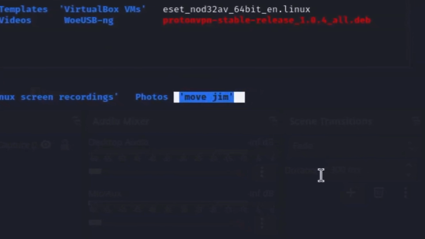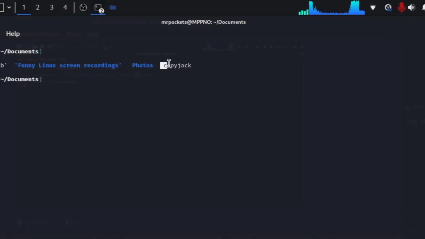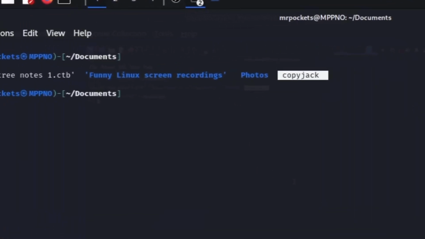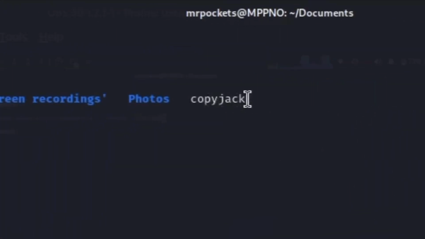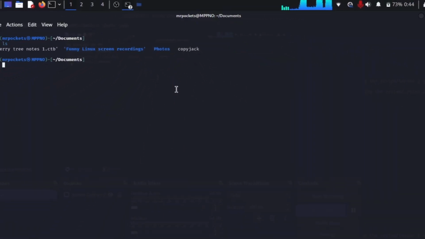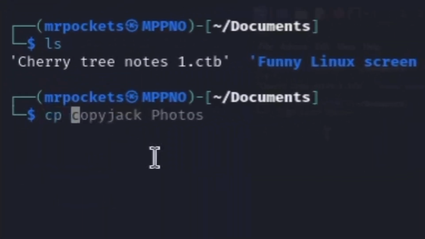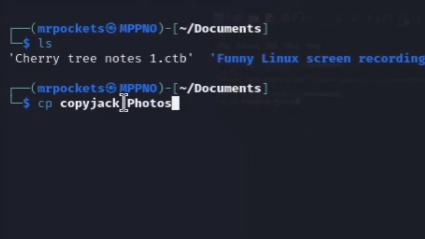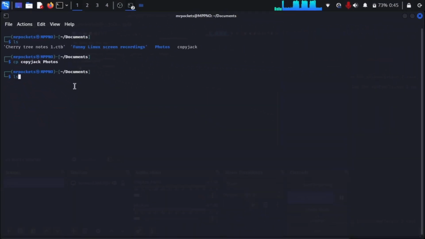Now if I change the name move Jim and I change it to copy Jack, and we're in Documents, well, to copy Jack to photos, you do copy, which is cp, space, copy Jack, space, photos, and this makes a duplicate, and copy Jack is now in Documents and photos.